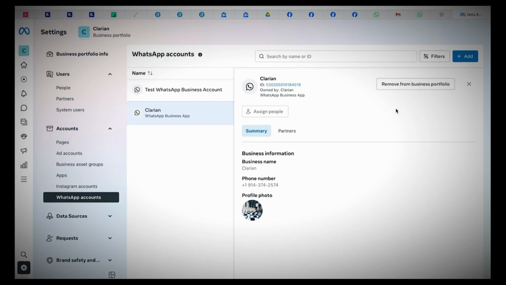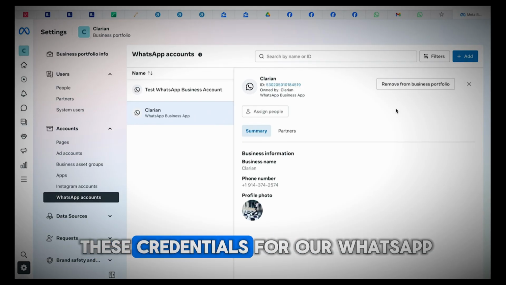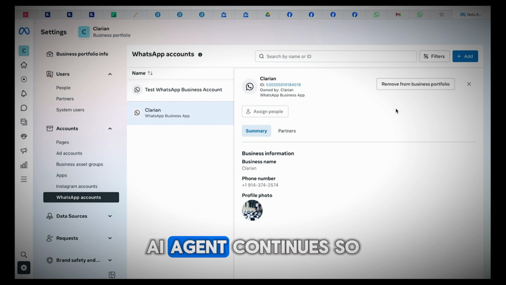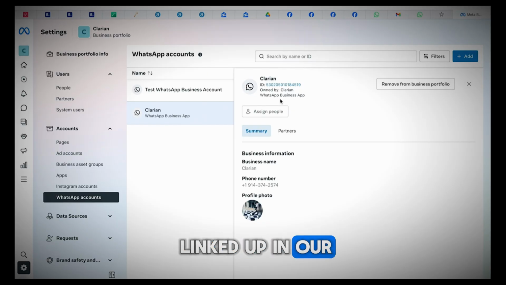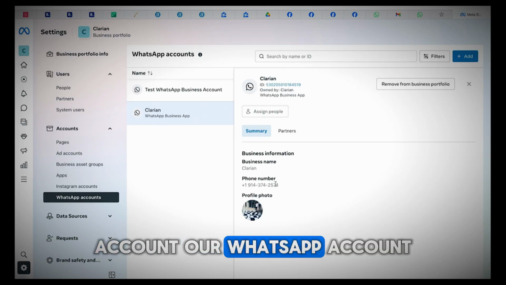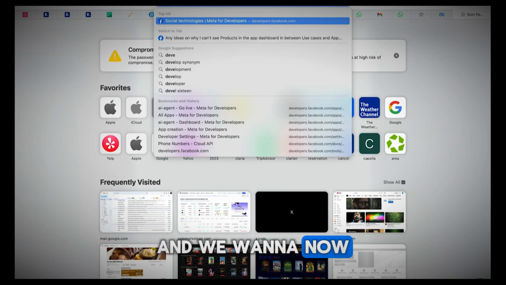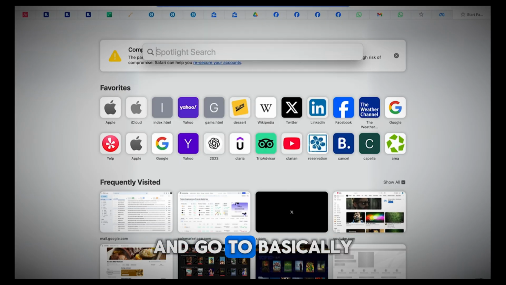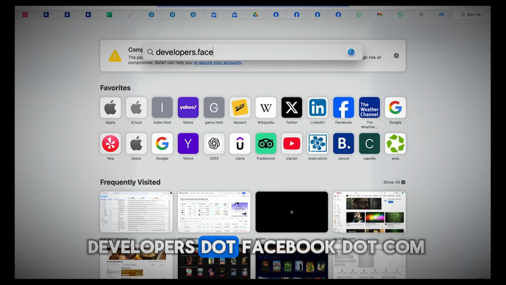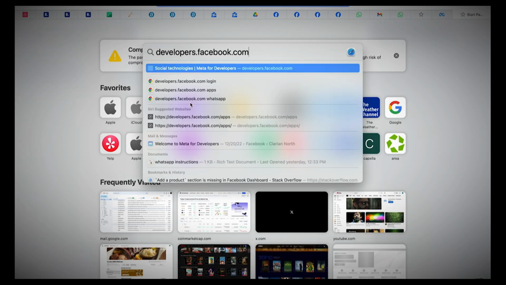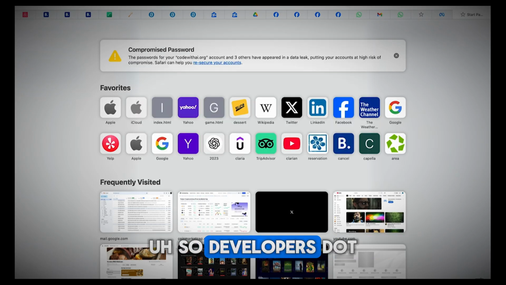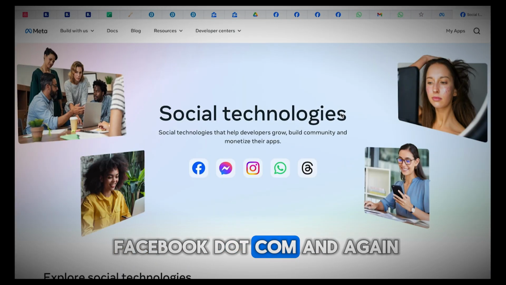I'll see you there. The quest to get these credentials for our WhatsApp AI agent continues. So we should have now linked up in our Facebook business account our WhatsApp account. Now that it's linked, it's visible, it's there. The next stage is to go to another tab, and we want to now leave the business side and go to basically developers.facebook.com.